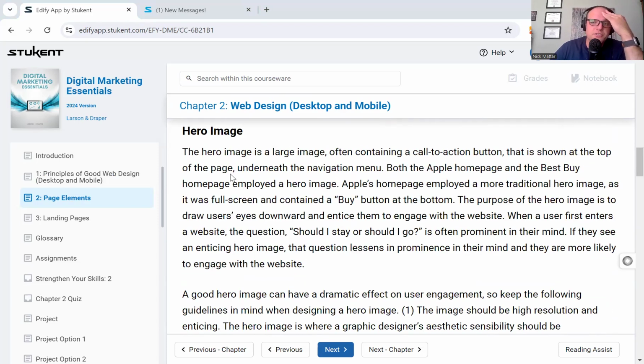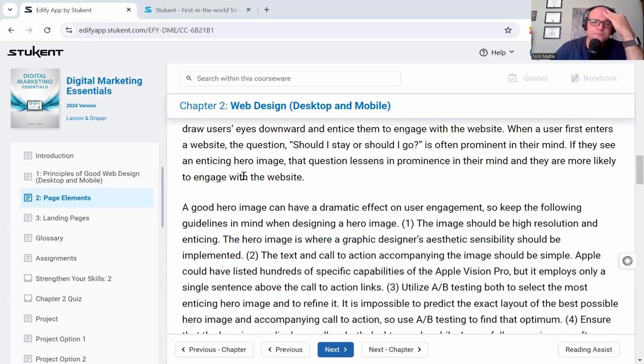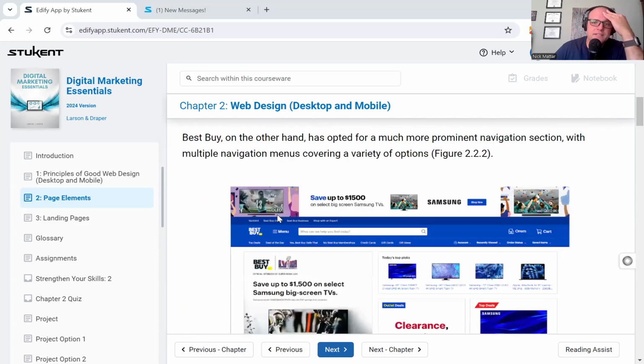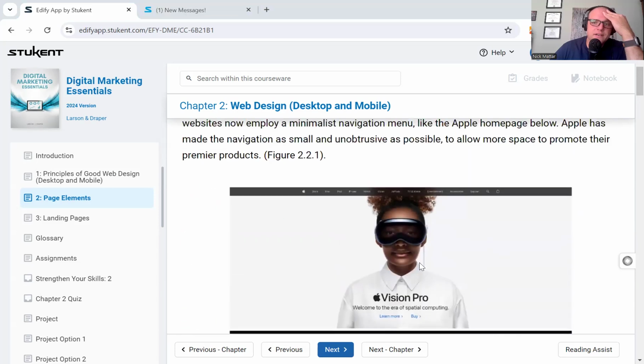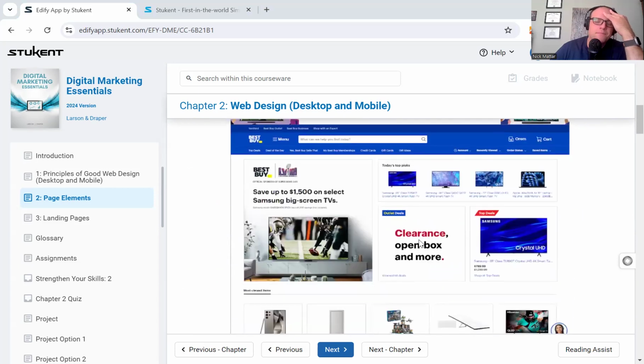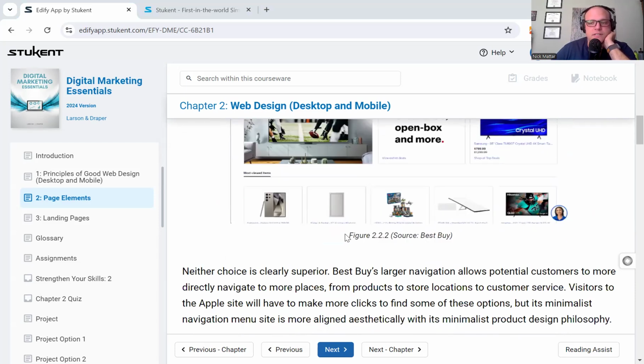Two, the hero image. I call it the banner image. That's just kind of what this is here for Apple. For Best Buy, the hero image is kind of what draws your attention. I guess that's this. E-commerce sites do this where they put a lot of images right there because they want to draw your attention to a lot of different things. Obviously, this is the hero, but these are sidekicks, I guess you could say.